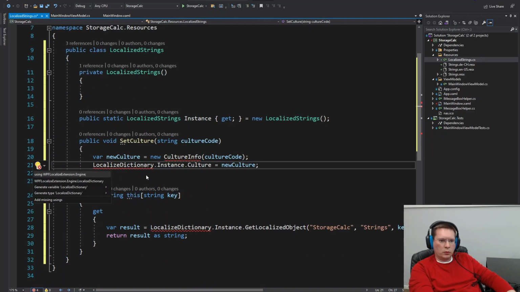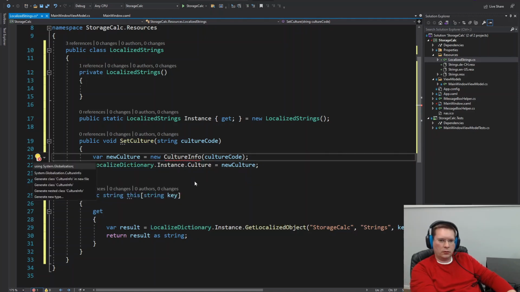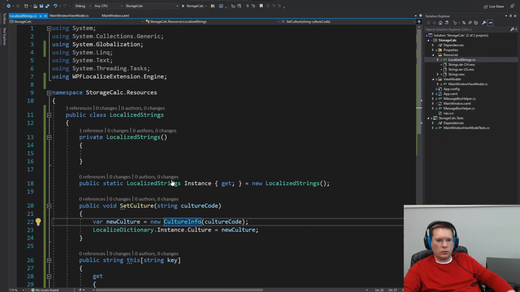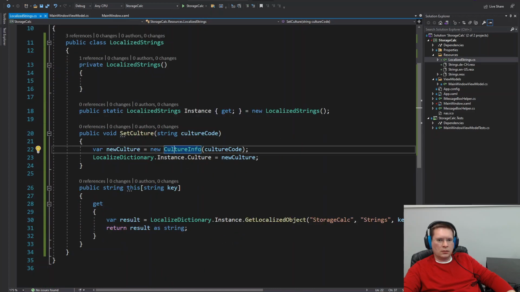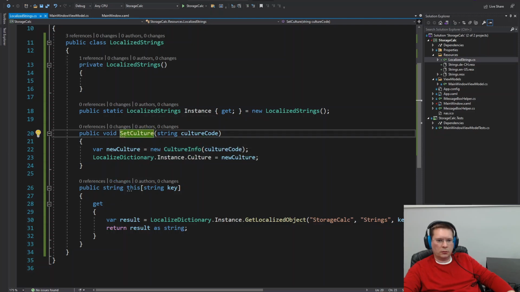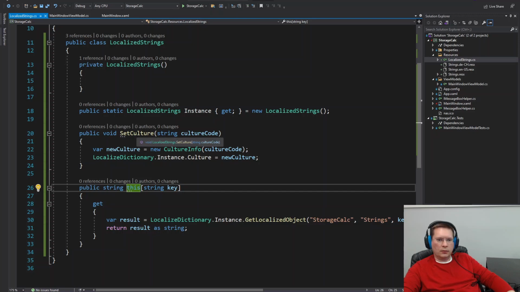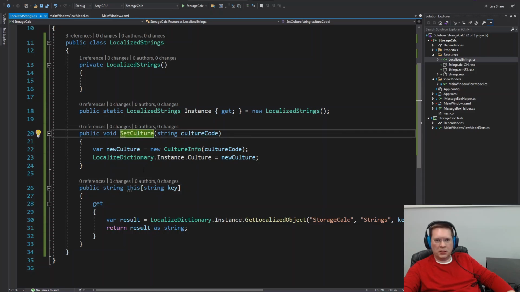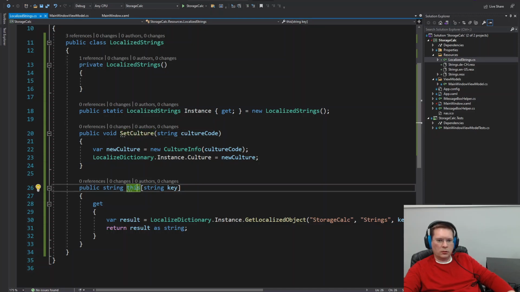And we're going to need to import a namespace and another namespace. All right. And so what this is, is a really basic singleton that will have two members on it. Actually, it'll be a method and an indexer. One method allows you to set the culture, and that'll come in later. You'll see why I want to do that later. And then there'll be an indexer where you can just pass it in the name of a key, and it'll return the string back out.